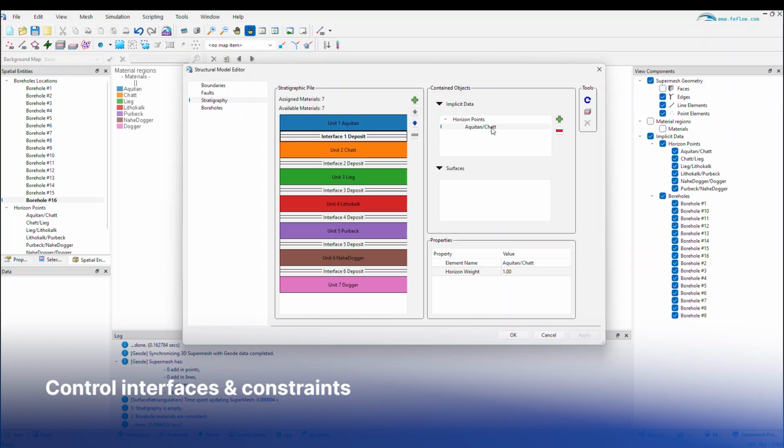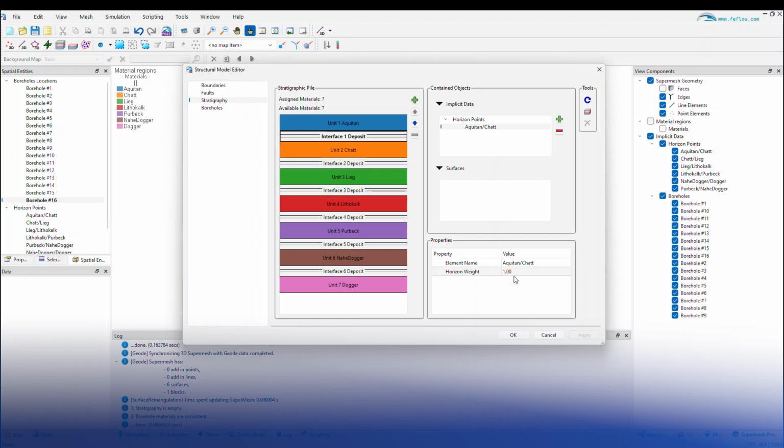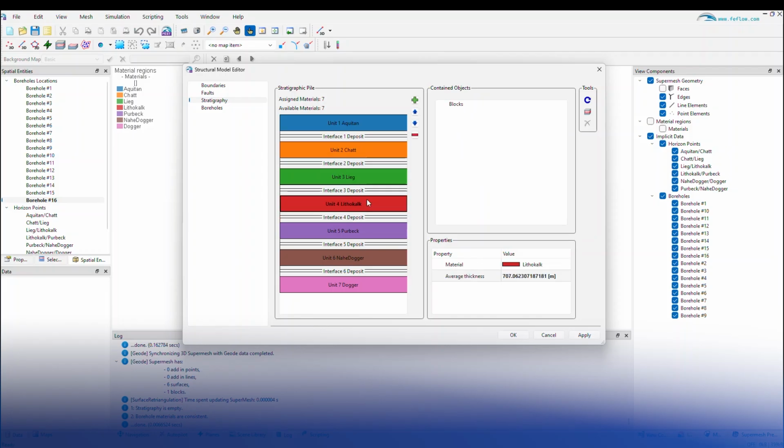Interfaces between units are defined using horizon points, either generated or imported. Optional horizon weighting lets you fine-tune how strongly each constraint influences the model. Each interface type, deposit, baselap, or erosion, guides how the geological structure is formed.